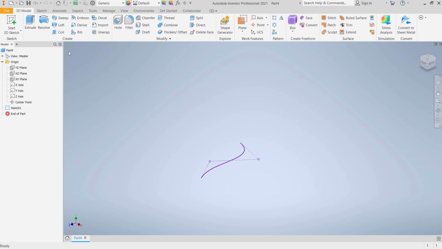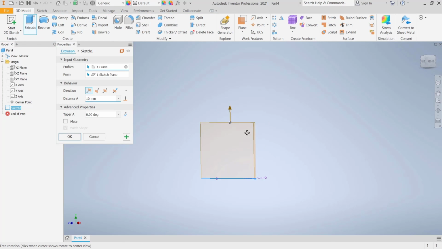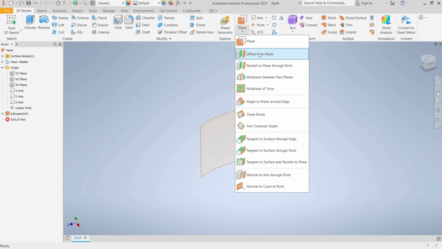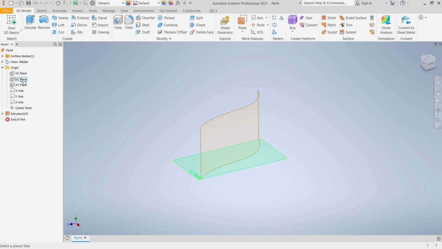Now use the extrude tool to convert it into a surface. Click OK. If you want to use the split tool, we need to create a split object. So for the split object, I will use offset from plane and I will choose the top plane. You can move it to the top a bit, click OK.